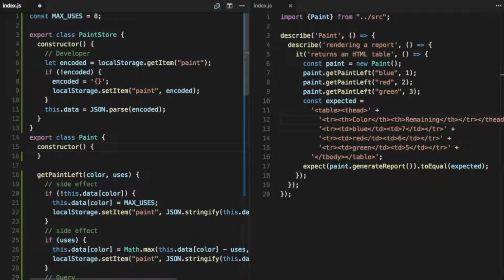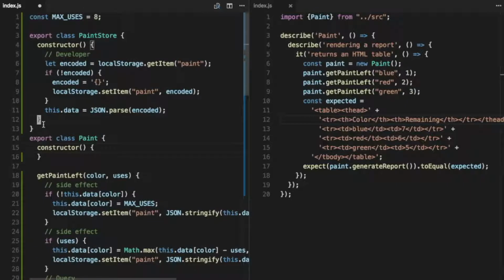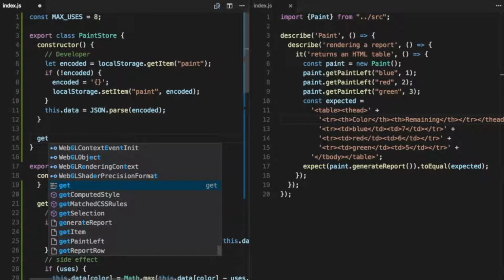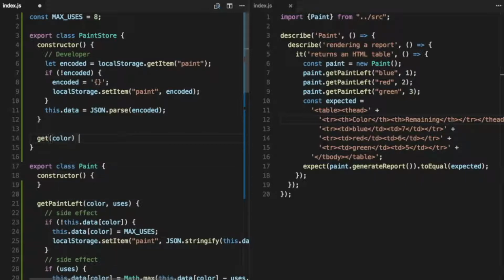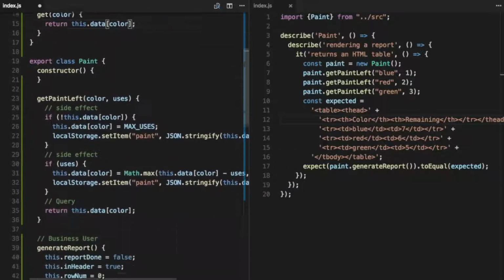What we do need is the ability to tap into the store. So here we can see that we're fetching a color from the store. So we need some kind of, let's just say get. So I need a get function that's going to take color. And then I'm going to return this.data using the color. And that should give me the get.